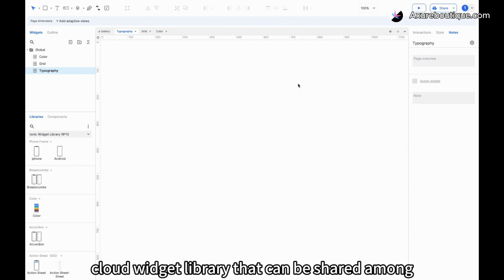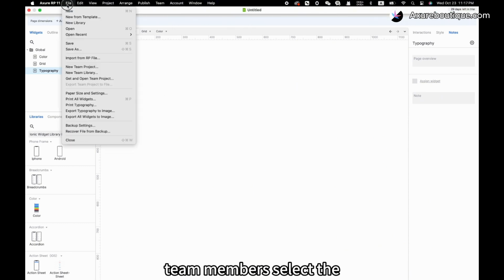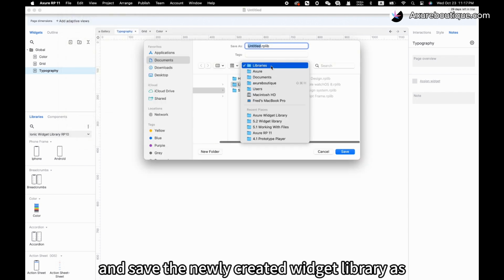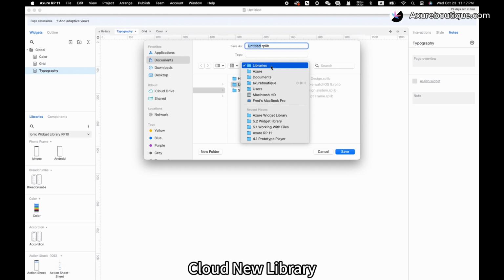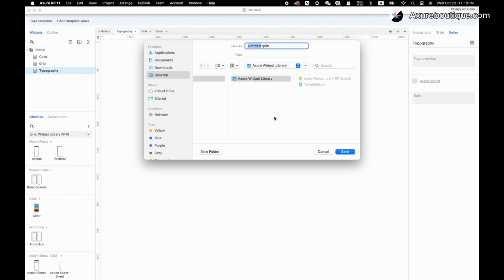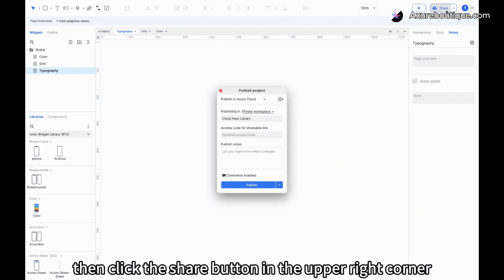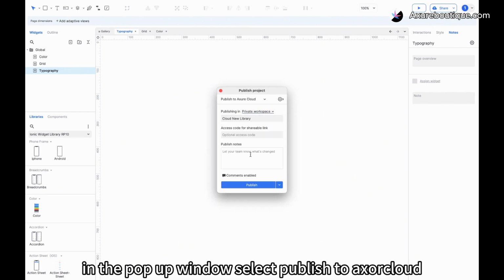Let's create a cloud widget library that can be shared among team members. Select the Save As button from the menu bar and save the newly created widget library as Cloud New Library. Then click the Share button in the upper right corner. In the pop-up window, select Publish to Axure Cloud.